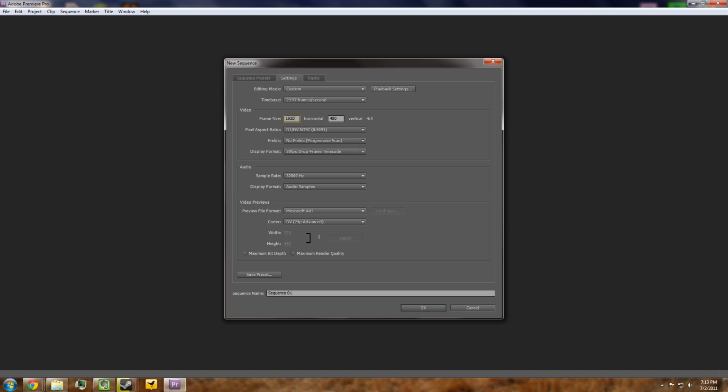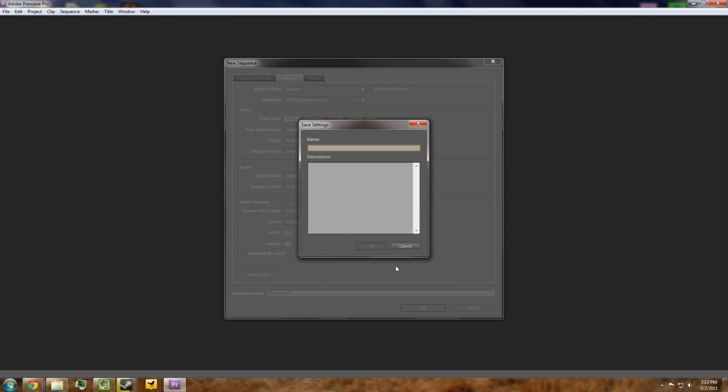So 1920, 1080. Now for the aspect ratio, you won't want square pixels, or else you'll have black boxes and your stuff won't fit. Fields, you want no fields. Display format, you can leave as drop frame time code, 30 frames per second. Sample rate, I like to put up to 48000. And preview format is good with the default stuff. What I do now is hit save preset and save it for whatever type of file you're using.